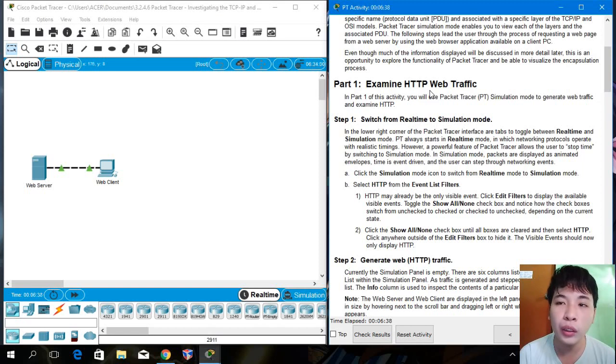In the lower right corner of the Packet Tracer interface are tabs to toggle between real-time and simulation mode. Packet Tracer always starts in real-time mode, in which networking protocols operate with realistic timing. However, a powerful feature of Packet Tracer allows the user to stop time by switching to simulation mode. In simulation mode, packets are displayed as animated envelopes. Time is event-driven and the user can step through networking events. So letter A. Click the simulation mode icon to switch from real-time mode to simulation mode.